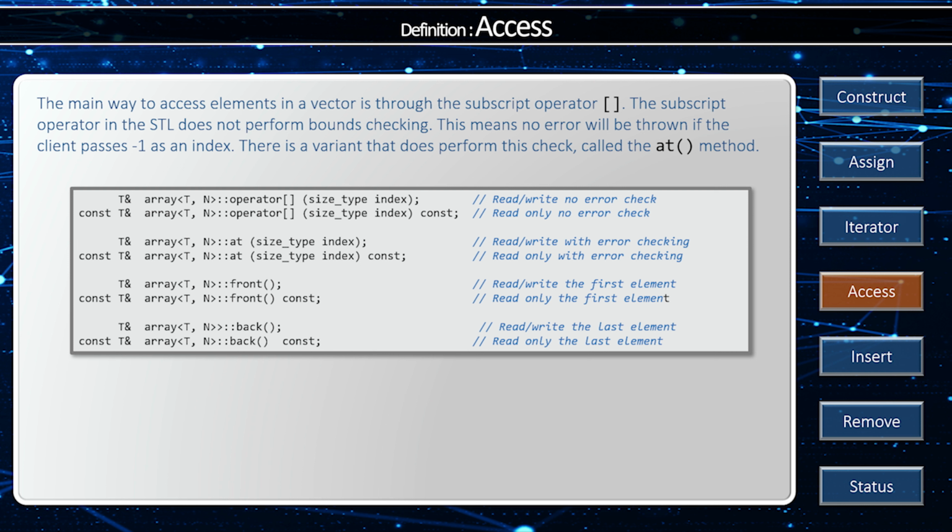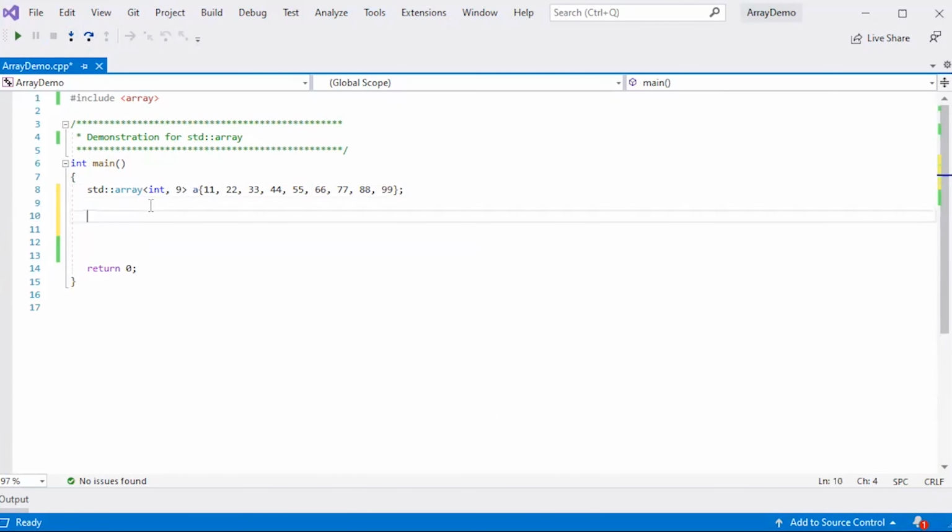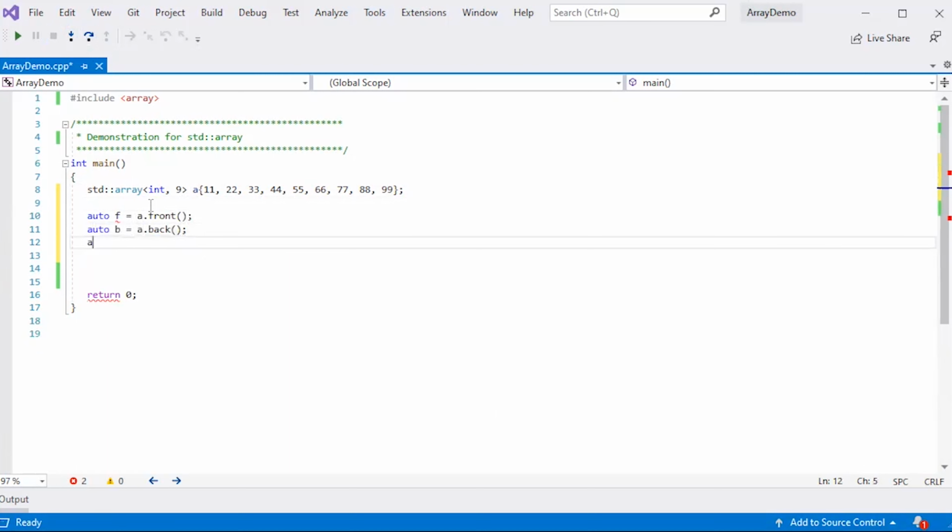There are several different ways to access elements in the array. We can use the square bracket operator, the at method, the front, and the back. Let's take a look at how each one of these works. I can access the front element with a.front, and I can access the back element with a.back. I can also access an element in the middle with the square bracket operator. And I'll say the fourth element is a of 4, and I can use the at operator as well.